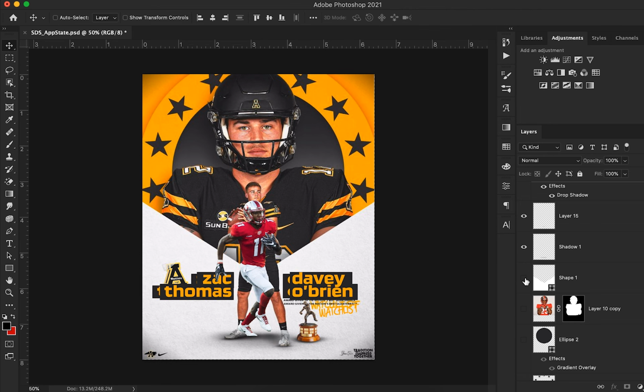Let's check back in. So we have our Zach Thomas text, our Davey O'Brien text all done, our trophy done, and our app state tape effect done. And now we just have a few more things. We have this tradition, toughness together signature, and our app state Nike logo. Now, I'm not actually gonna dive into these because these are pretty simple to do. It's as simple as dragging in a logo or dragging in text right there. And that takes a decent amount of time to put together. So for the sake of time, I'm not gonna cover that.